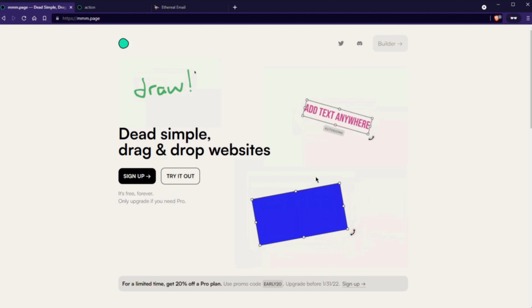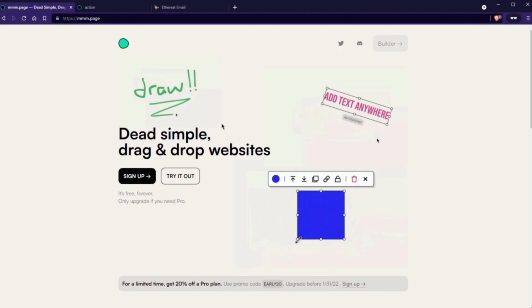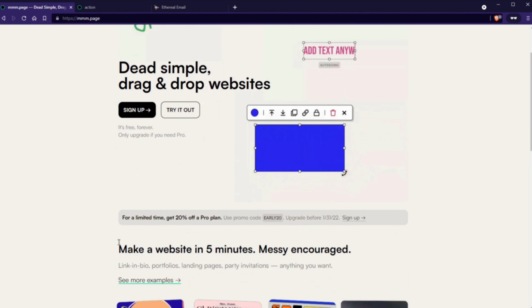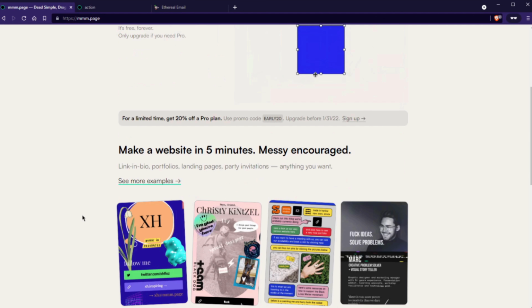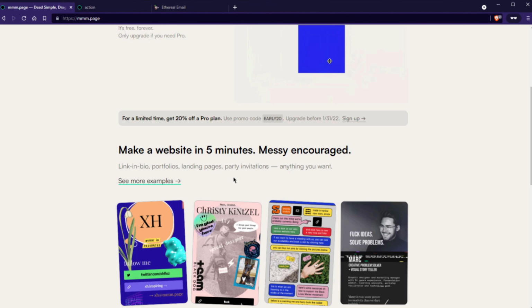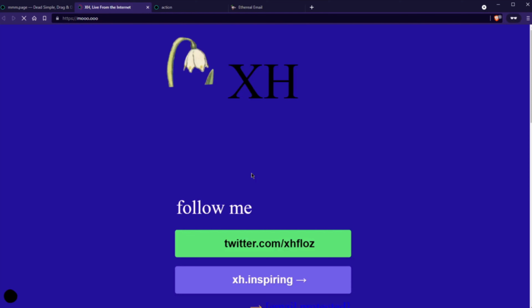Let's go. So the first website we're going to be checking out is called Page. Based on the landing page, it looks like a really simple-to-use website creator in 5 minutes. So you can see you can make a website in 5 minutes, and Messi encourages it. That's interesting. They also have this example.